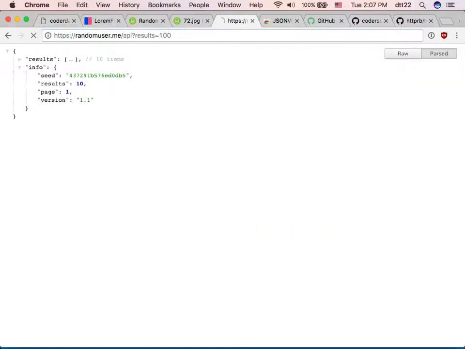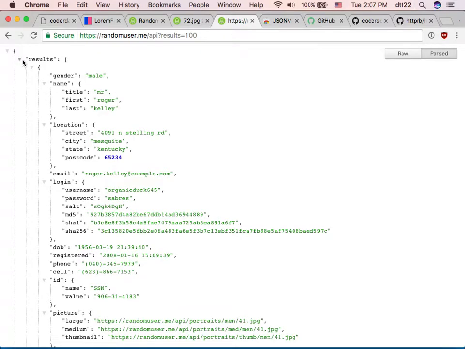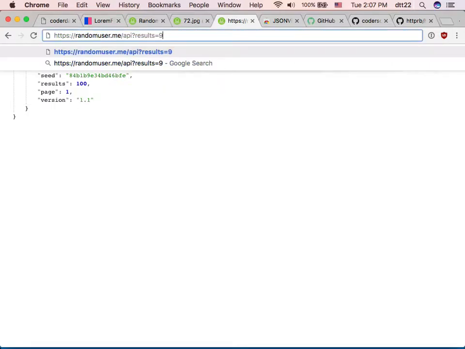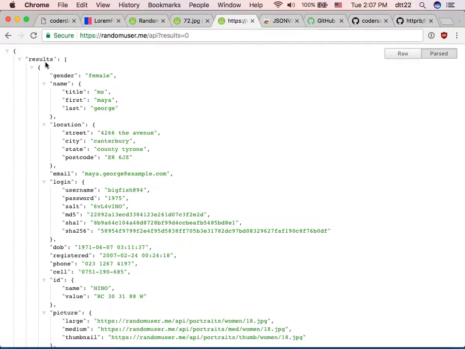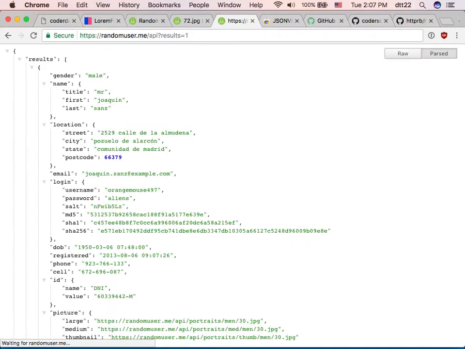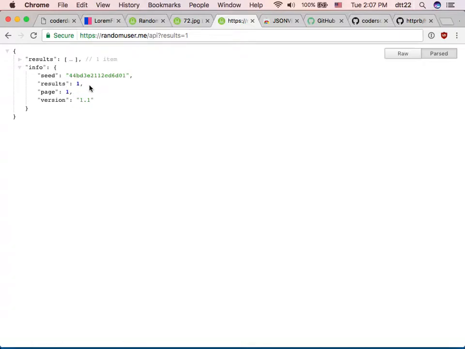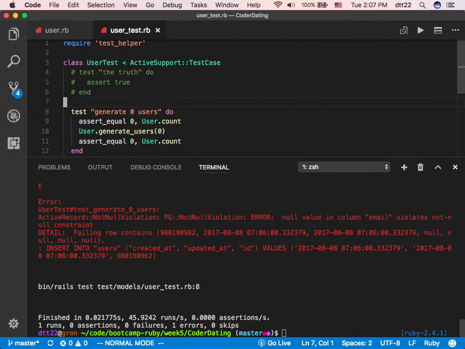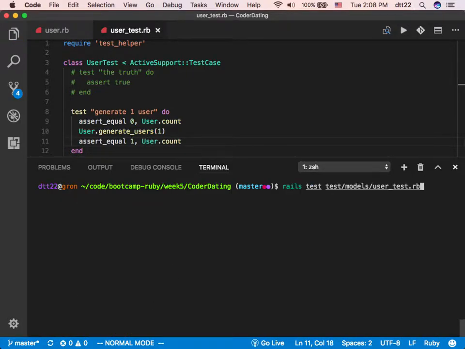Let's do 100. It looks big, I have 100 items, yeah. So let's do 0. I think it doesn't accept 0, unfortunately. All right, so just do 1. That's the minimum. So the API doesn't work with 0. I'm just going to generate 1 user and make sure that it actually works with 1. All right, is it okay? Then you test like that, and then run.